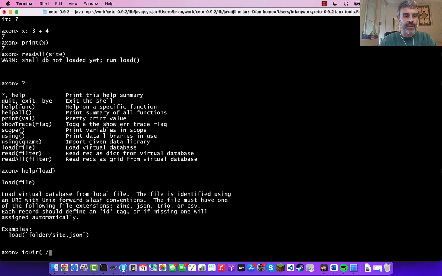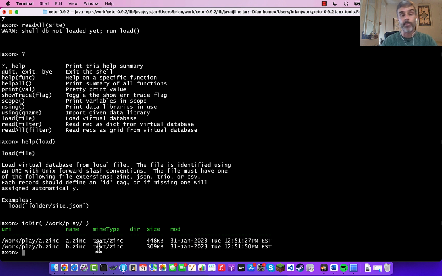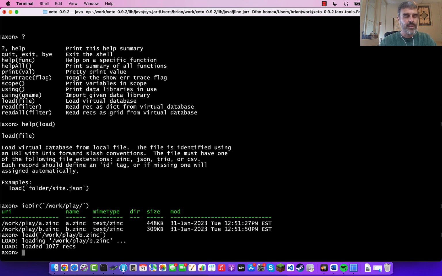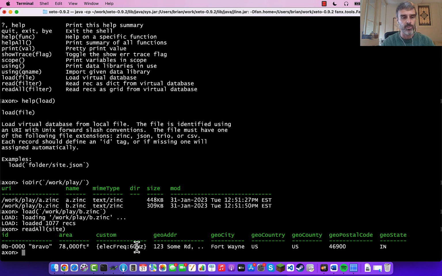Now I have downloaded the examples that you find on Project Haystack to my local file system. So for example, the Bravo database is here. Let me just use that as my load. I'm going to use the backticks here, that's a URI. And that's going to load that data set in as my working data set, my virtual database. So if I do a read all site now, you can see that that Bravo site has now been pulled in here.